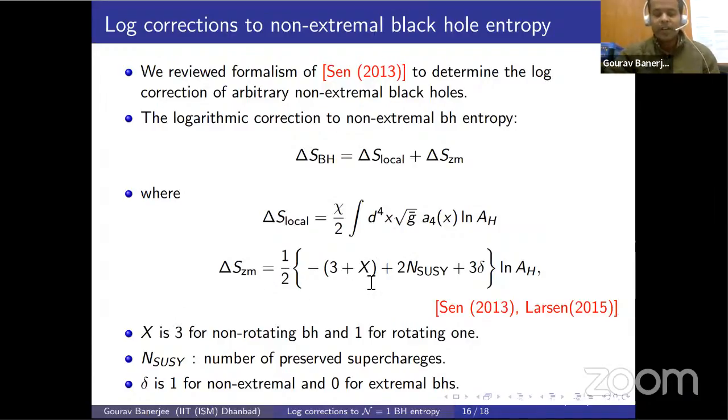The zero mode part has already been computed in various literature, in the works of Sen and Ferrara, who presented this schematic compact form of the zero mode term. So we used that schematic form for the zero mode computation and used our Seeley-DeWitt coefficient for calculating the local contribution to the logarithmic correction.